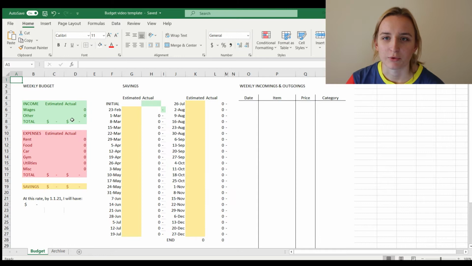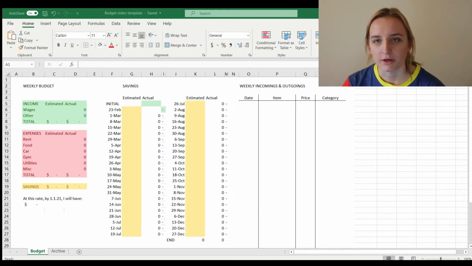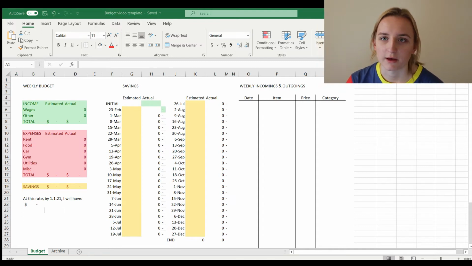Video, I'm going to show you how to make an automated budget in Excel. Here I have a template I've made previously. I will show you how this works, so you can either use this or you can make your own one. You can download this if you follow the link that's attached.